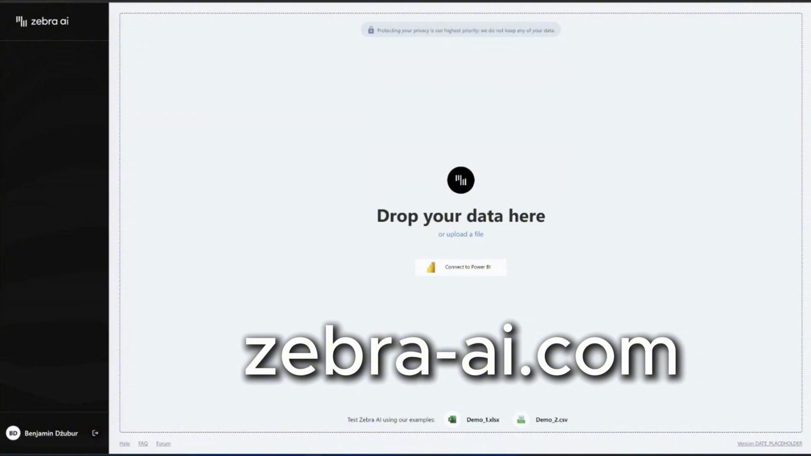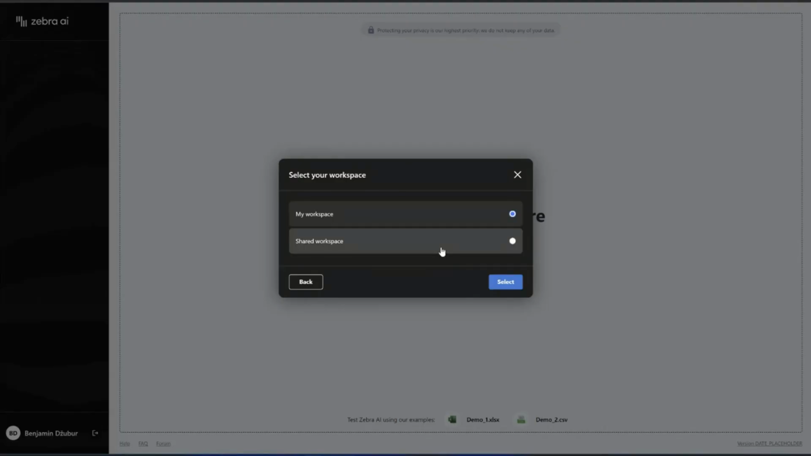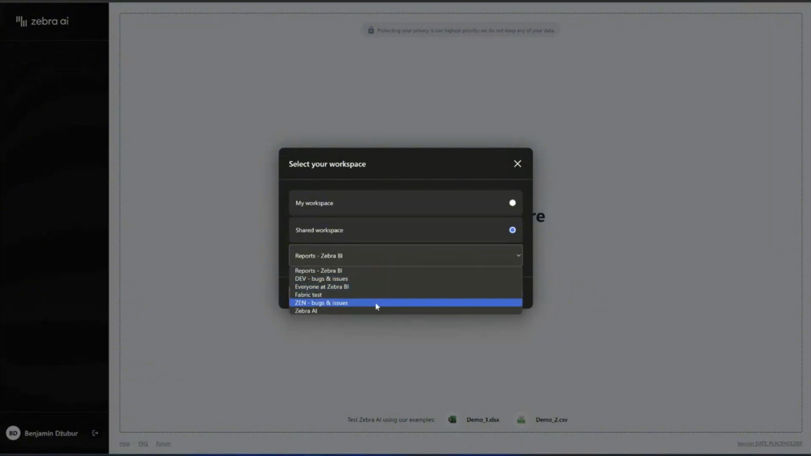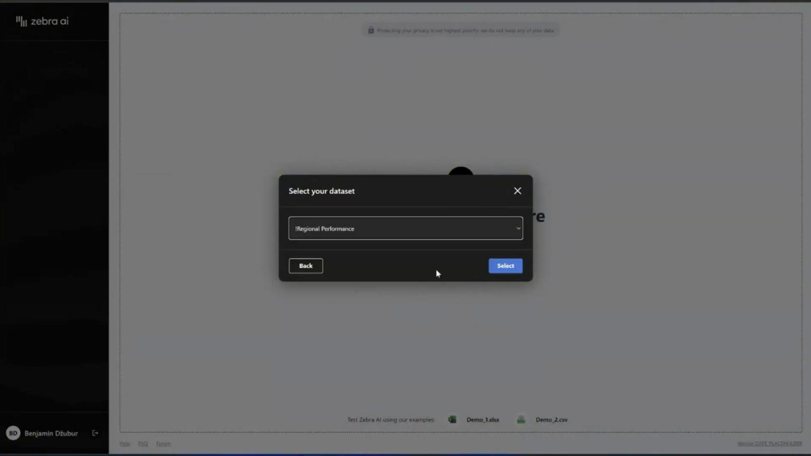This is our AI-driven analytics autopilot. To get started, you first need to connect a data set to analyze. If you click on this button right here, Zebra AI lists your Power BI dataset. So first you'll select the workspace and then you select the dataset you want to connect to. So we'll choose the regional performance.